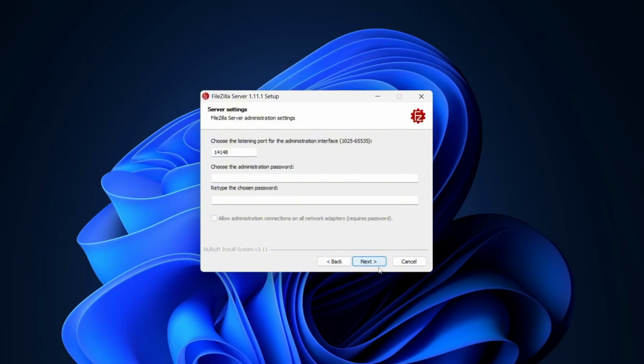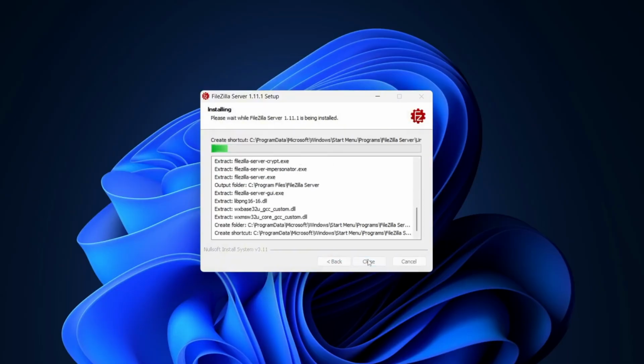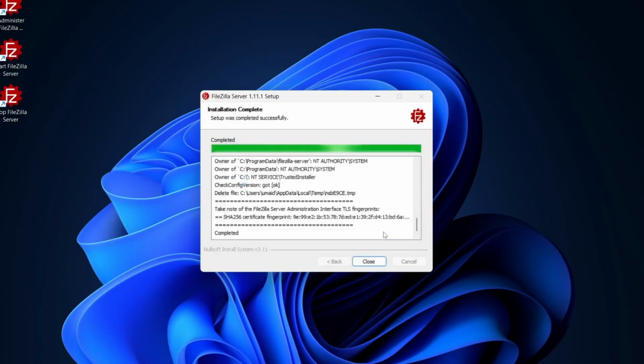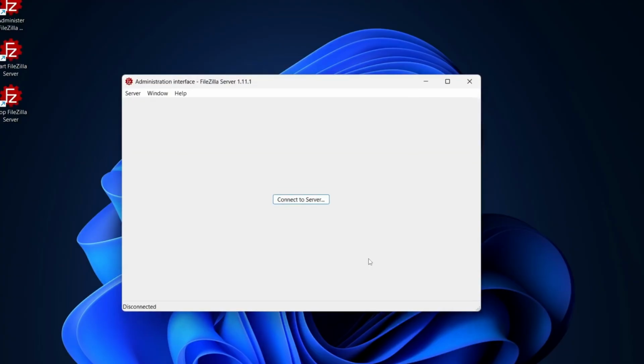Next, leave the default port as it is and create an administrator password to secure your server. You'll need this password later when accessing the FileZilla server. Once the installation is complete, close the setup window and FileZilla Server will launch automatically. You can also start it at any time using the desktop shortcut.